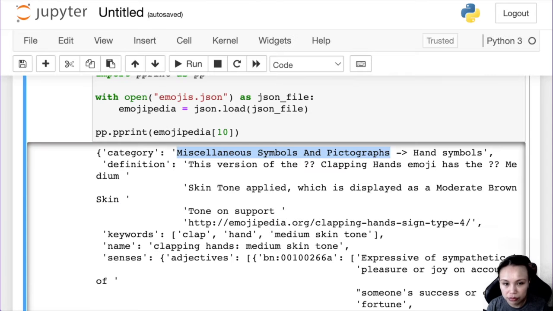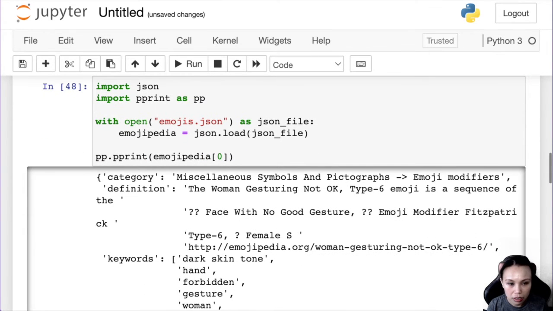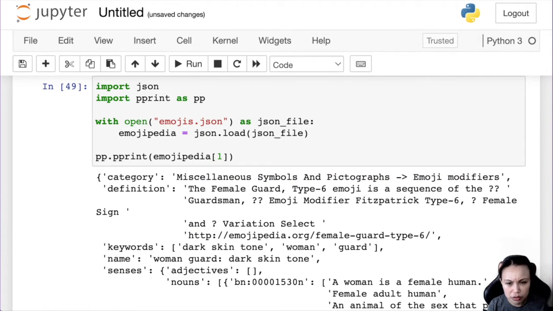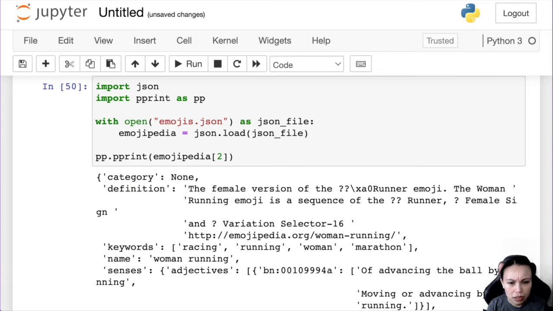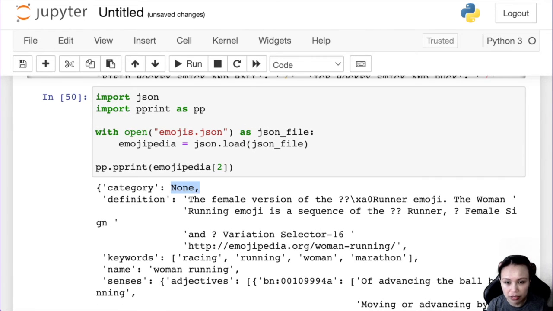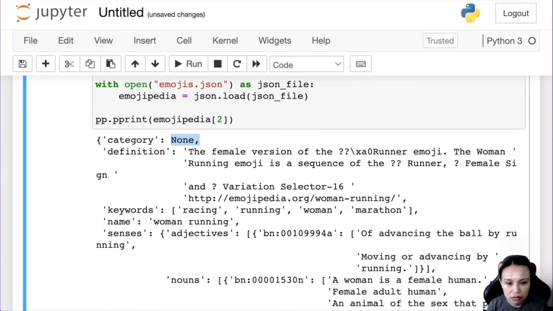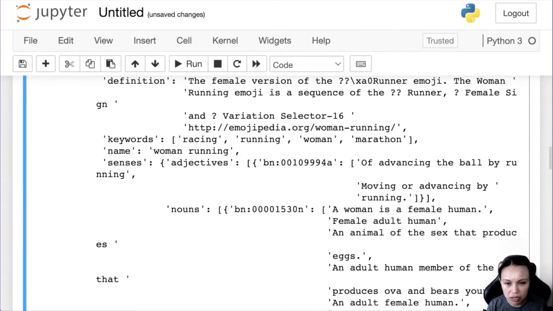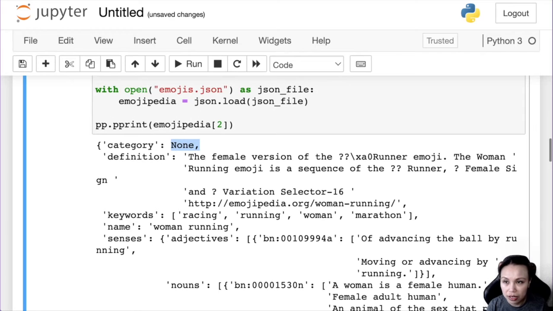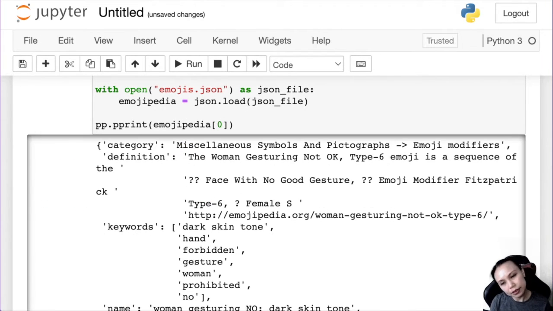So I'm trying to maybe remove all of the categories that belong to miscellaneous symbol, because there are many of them. Like the emoji modifiers, this is definitely something I would remove, but there are also other things. There are so many modifiers that I don't want. And then some of them don't even have a category. So it's going to be very, very tricky to clean up, I think. But at least we can remove all the modifiers for sure. So that's the first thing we gotta do.